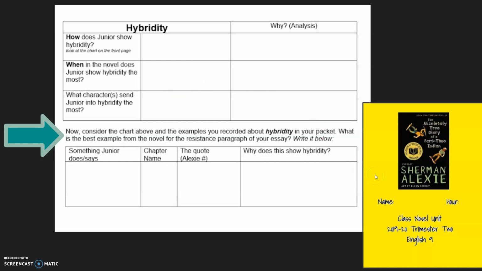Finally, you're going to get an example from your packet or something off the top of your head where you are recording very specifically what Junior's saying, the chapter, a quote, and then some analysis. Why does this specific example that you chose show hybridity? Pause the video until you're ready, and then we will move on.